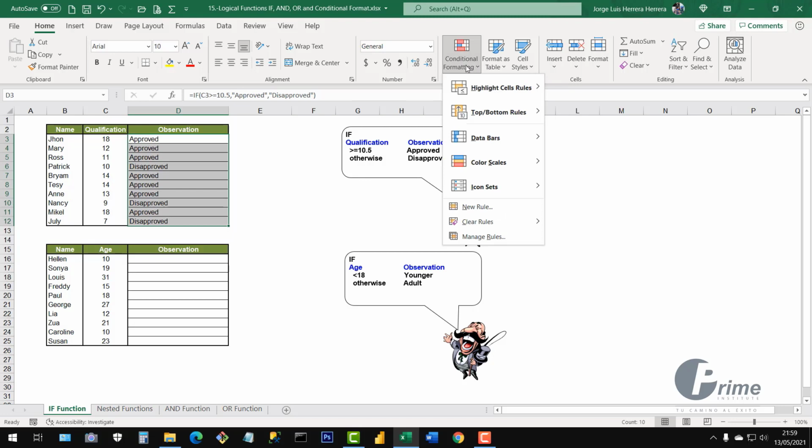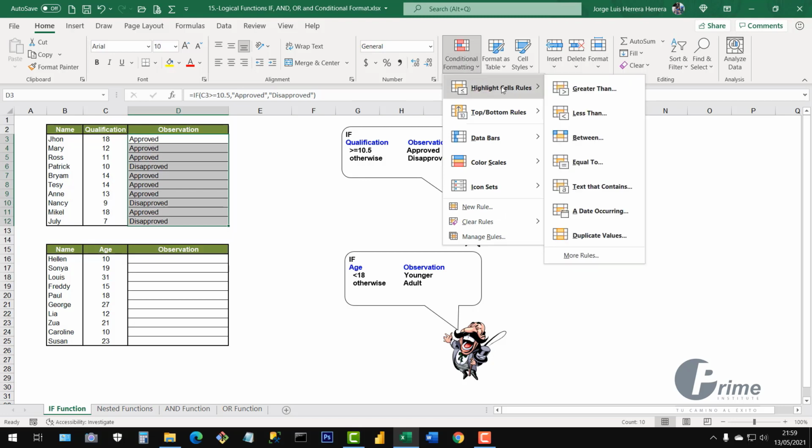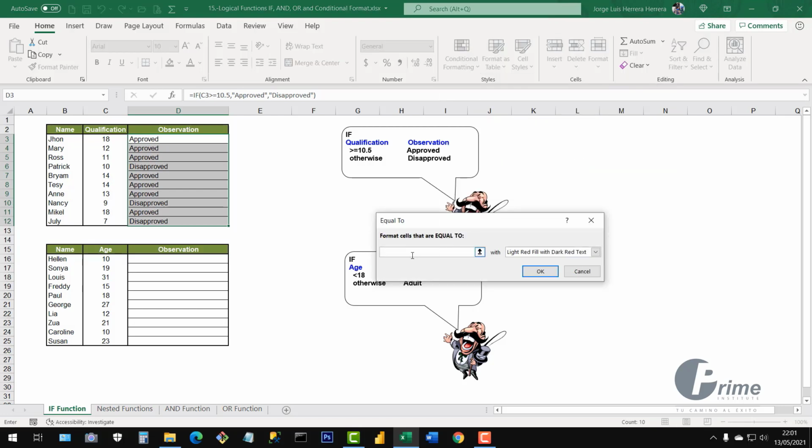Or maybe more personalized, I just select this one that says custom format, and then I get another window, and I wanted to have the text in red and in bold, all those disapproved. Okay, so now you can see that, and okay, so there I have conditional formatting.